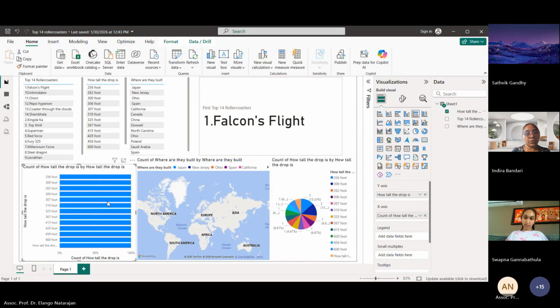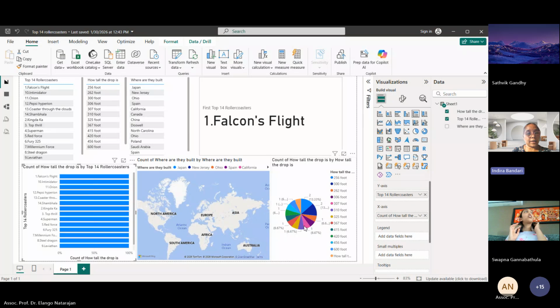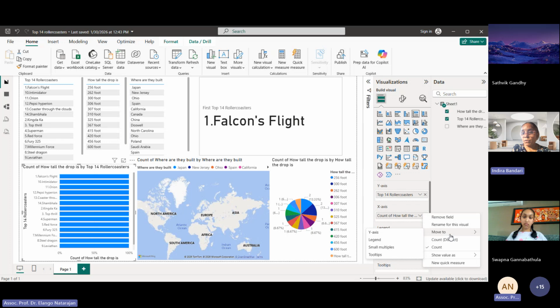How tall in the x-axis, and top 14 roller coasters in the y-axis. No, reverse that. Yeah, top 14 there, and then that. Not so much count. Can you change that to sum? Oh, it's not.